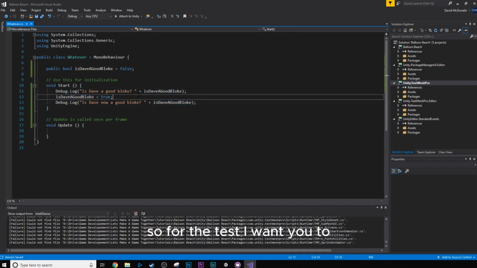So for the test, I want to see if you guys can do the same thing: create a variable, get it to log out into the inspector, change that variable, and then log it out again. You can use any variable you like, you can call it whatever you like, and you can change the value to whatever you like. Give yourself 10 minutes to complete this task.